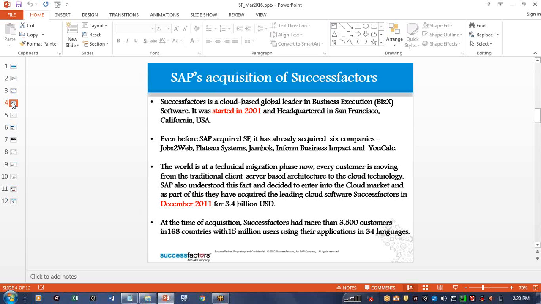SuccessFactors also acquired Inform Business Impact and UCalc, which are the global leaders in providing workforce analytics and reports. By acquiring all these companies, SuccessFactors became more strengthened in the HCM cloud area. I can say one thing: the world is at a technical migration phase now. Every customer is moving from the traditional client server based architecture to the cloud technology.